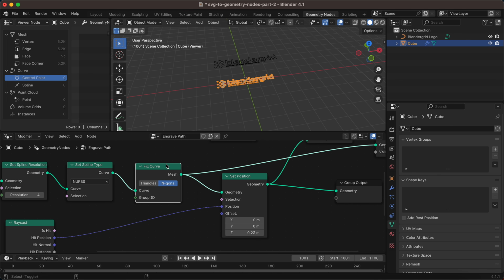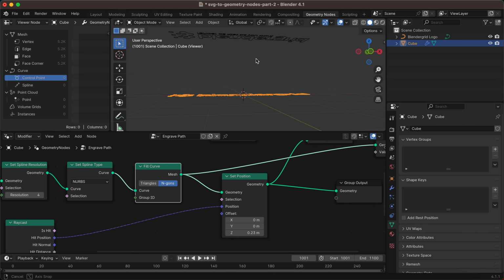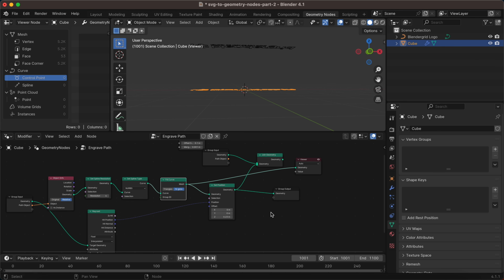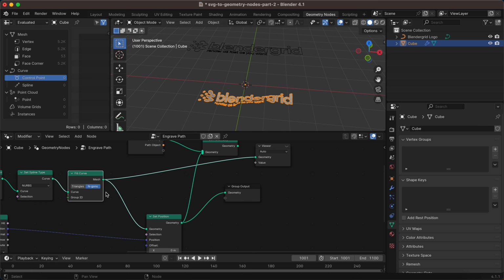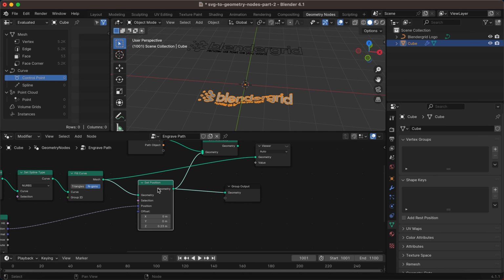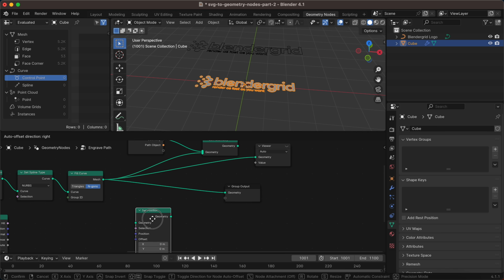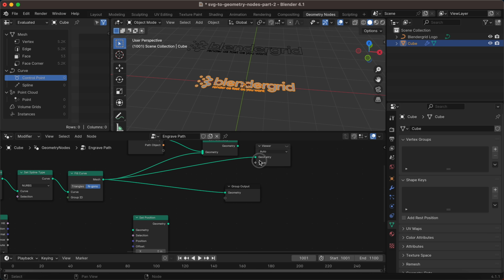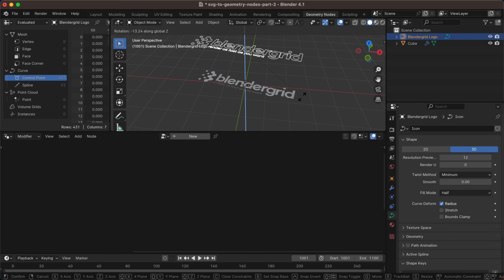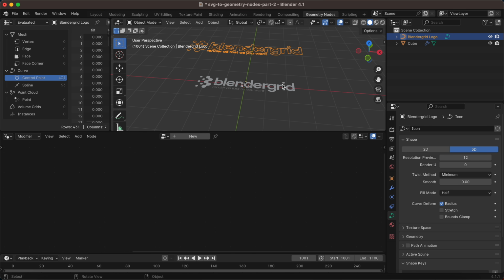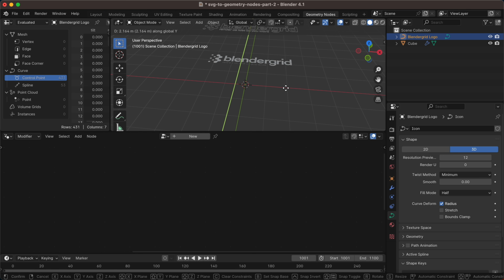So after this fill curve, when we look at this, we are back at Z 0. So the way to fix that is to translate this back into position. The rest is still intact. So let's look at this and let's remove this. So after the fill curve, when we look at the group output, we can still rotate, we can still scale, we can still move in the X or in the Y direction.